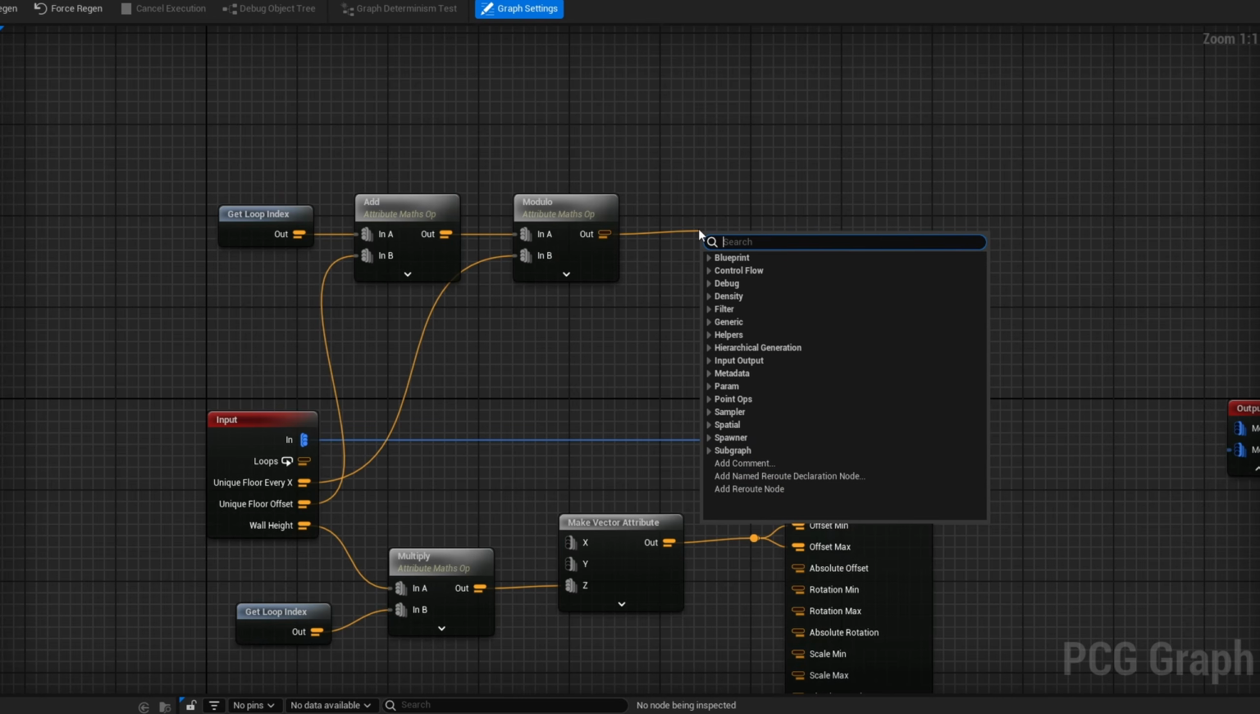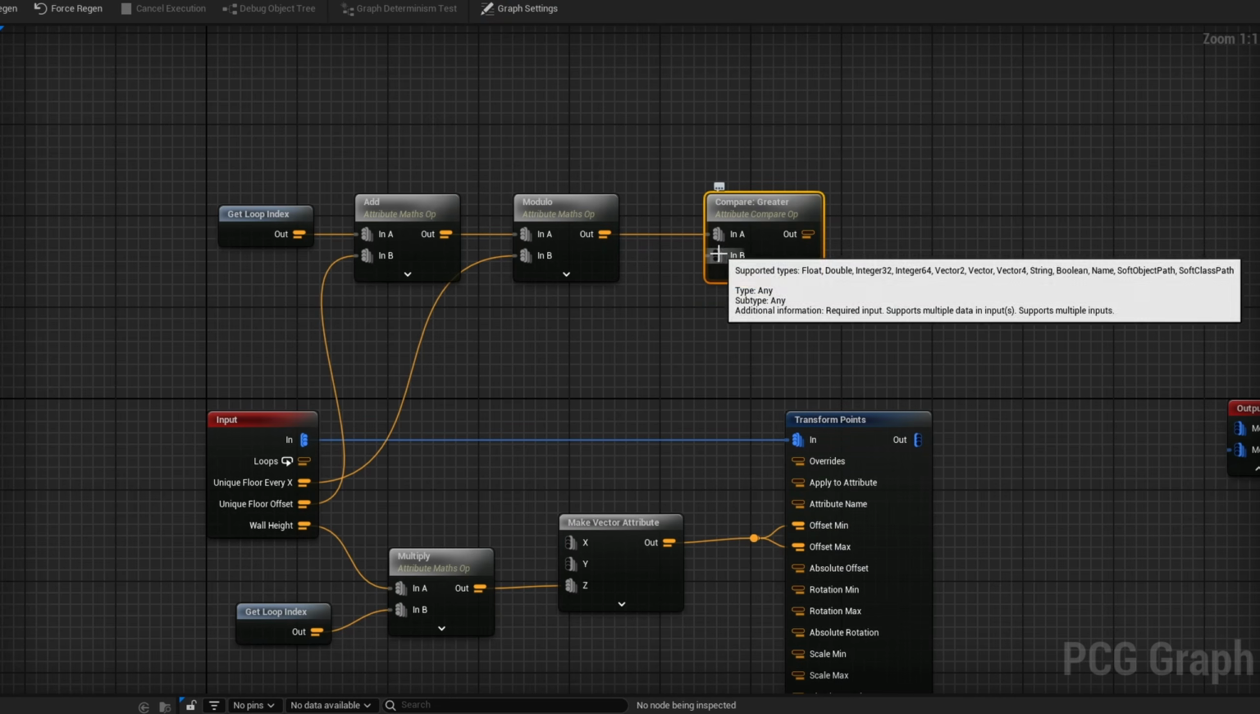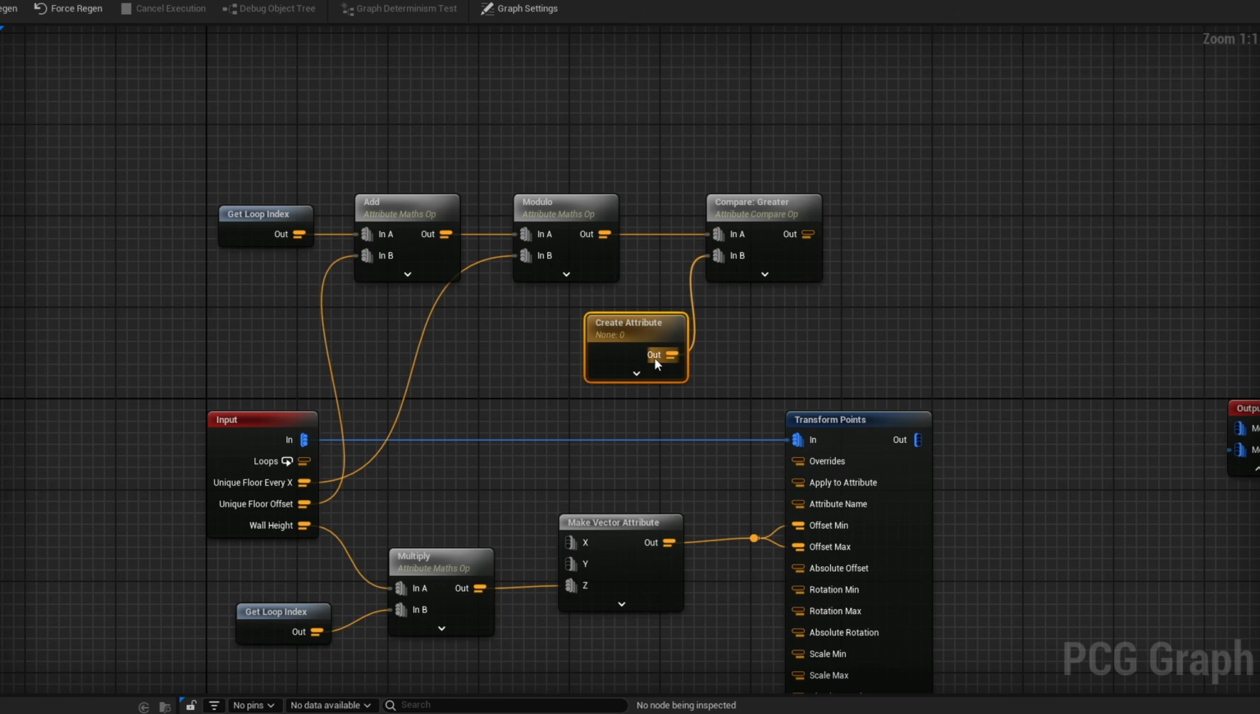So from here, I can search for greater to do a compare operator. You can see if it is greater than 0. So from B, I'll search for create attribute as we've done before, and we want to just check that it is greater than 0. Because again, if it divides nicely into that value, it's always going to be 0, or it's going to be greater than 0 because it has some fraction.